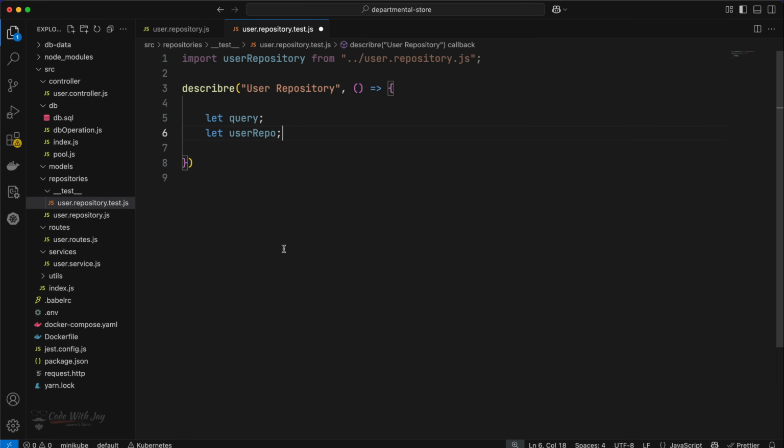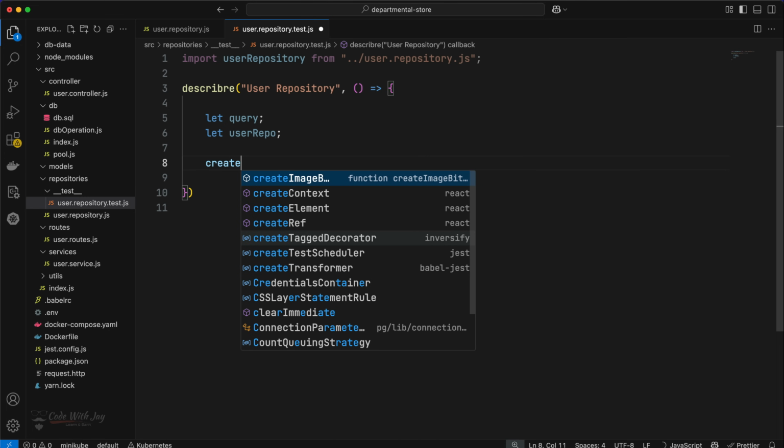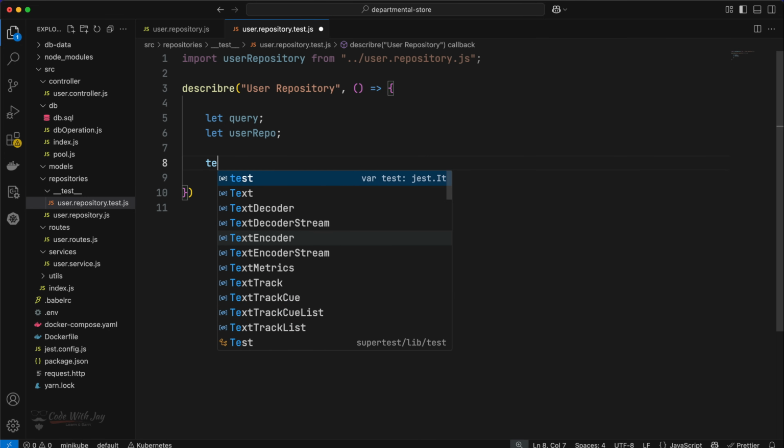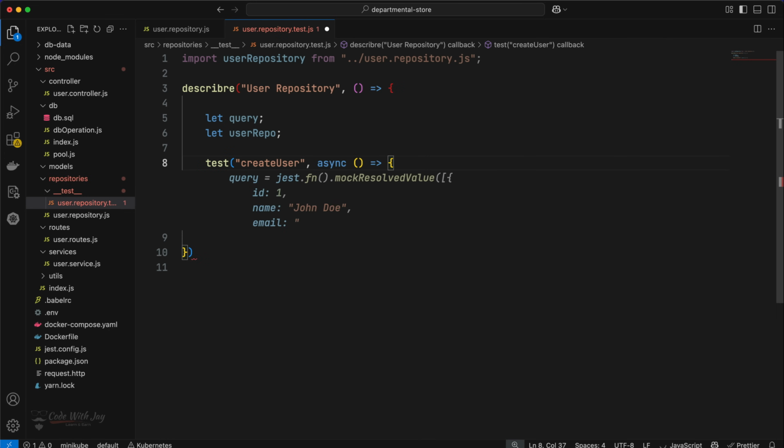So all of the configurations are in place, or not, correctly. We will run some very tiny tests to make sure everything is working well, right? So in this case, let's say create, or maybe we can say test, right? Test create user. Inside this test case, we will write a very simple expectation.